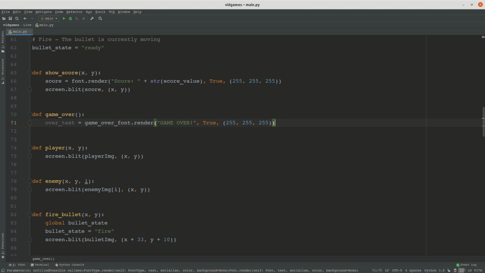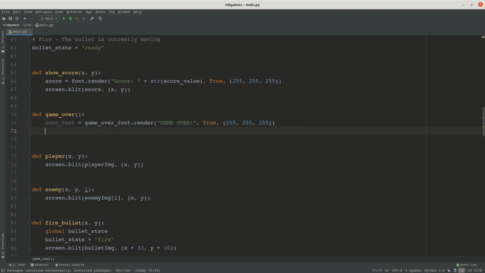Okay. And now I want to blit it onto the screen, so I'm going to say screen dot blit. I want to blit in my game over game. I want to blit in my over text. So not our font, we want to blit in over text. And where do we want to blit this? 200 and 250. So that's basically in the middle of the screen.